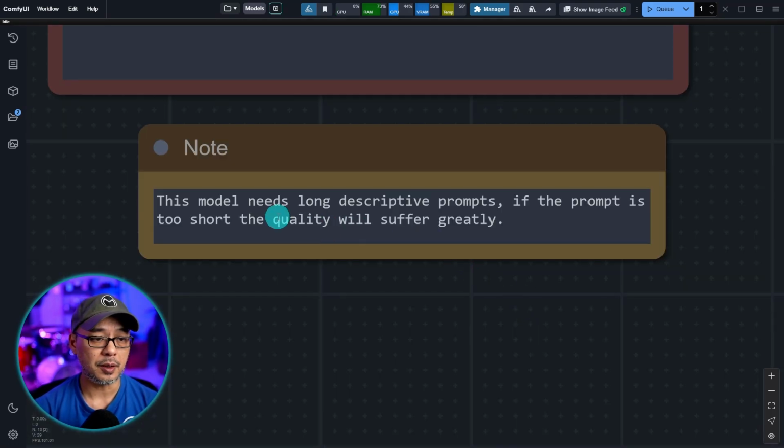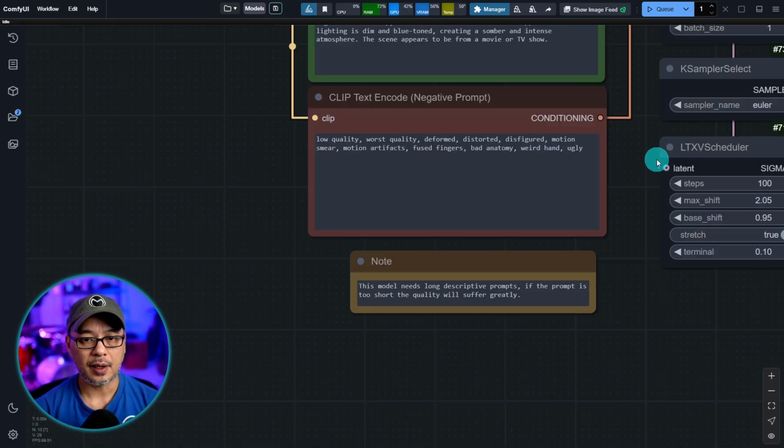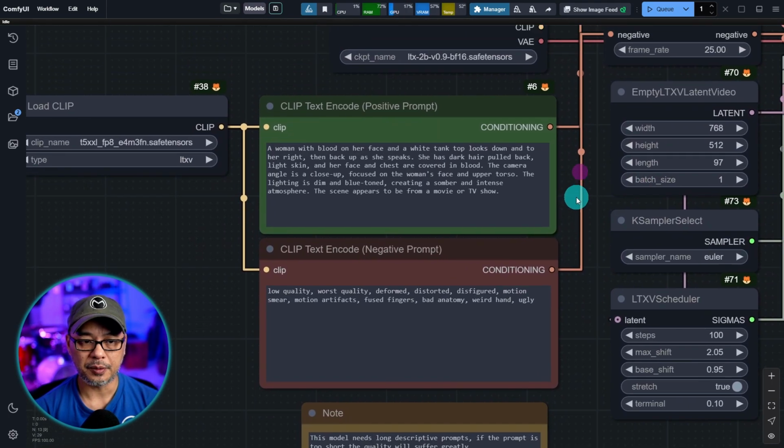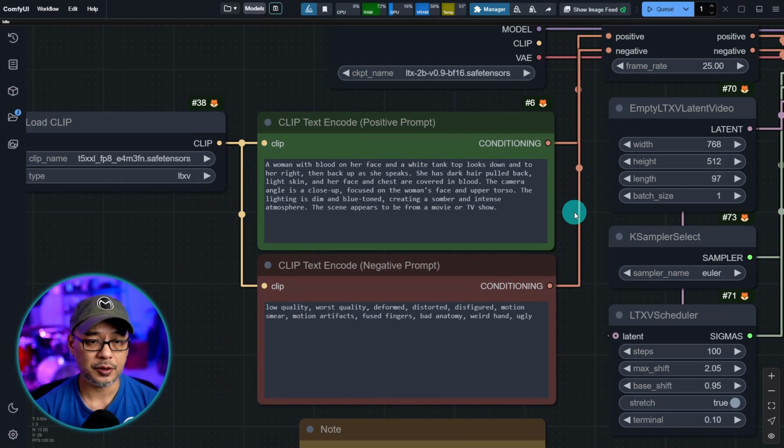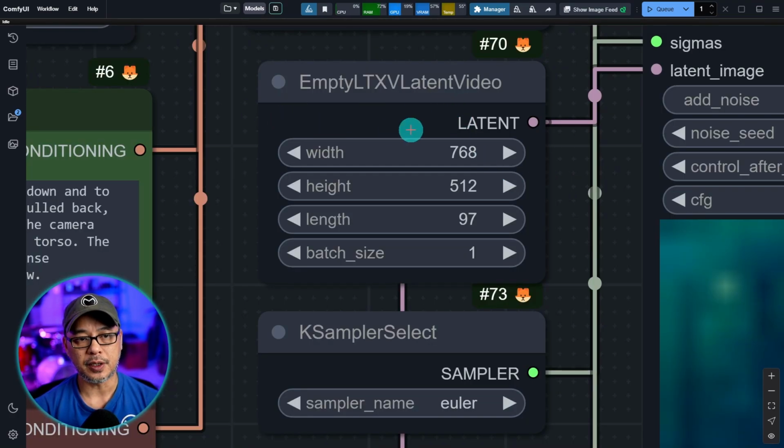Now, the first thing I want to point out is that you need pretty verbose prompts. Otherwise, it's not going to look that great. I've found so far, though, that you're going to be generating quite a few to get good results. But the first setting I want to go over is the size and length here. Default is 768 by 512. A length of 97 is going to get you about 4 seconds.